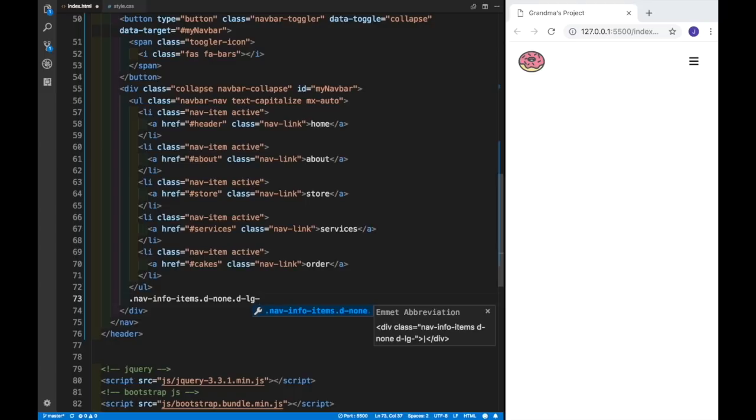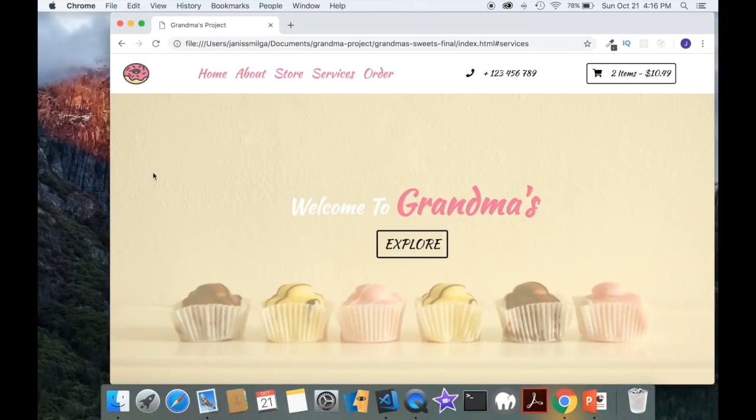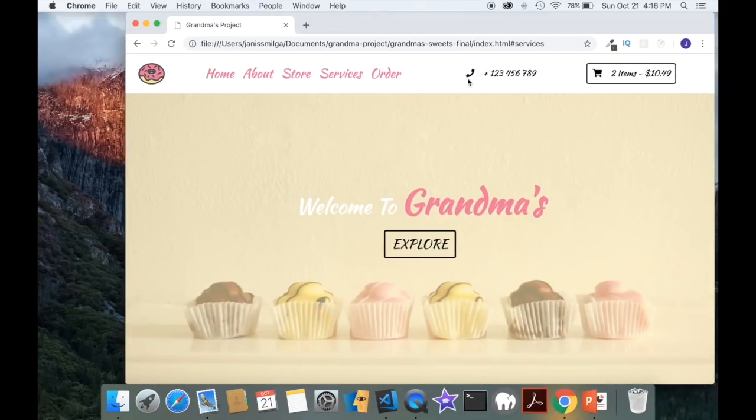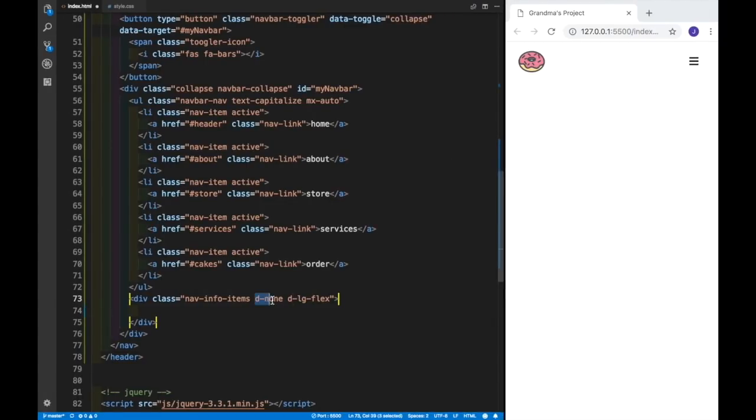So basically I'm going to say display large, and I'm just going to say that this is going to be a flex, because we're going to make use of a FLEXBOX. And again, why we're doing this: you notice the moment I get to the large screen size, my links appear, and when I go smaller than a large screen, I'm going to get my burger icon. So I only want this phone and the button to appear once we reach the large screen size. So this is the reason for these two classes.